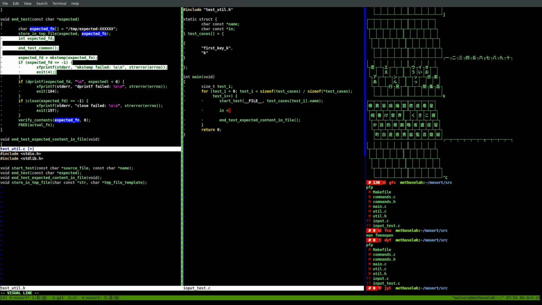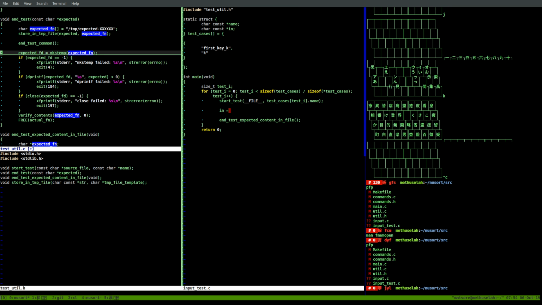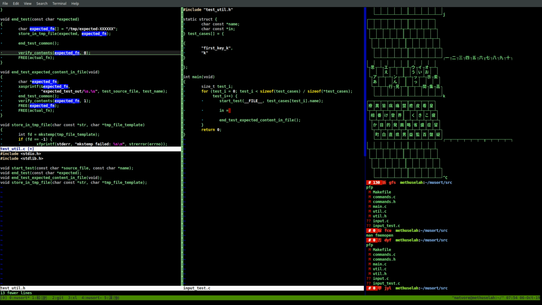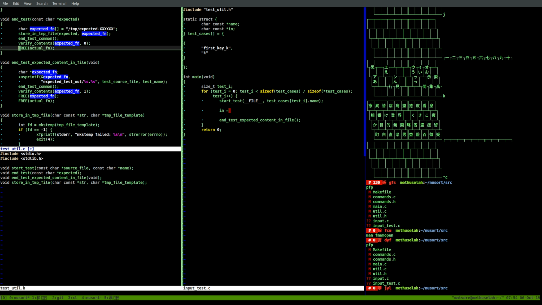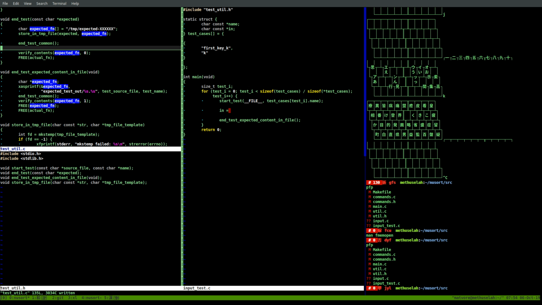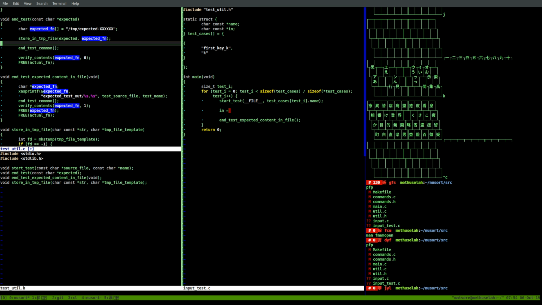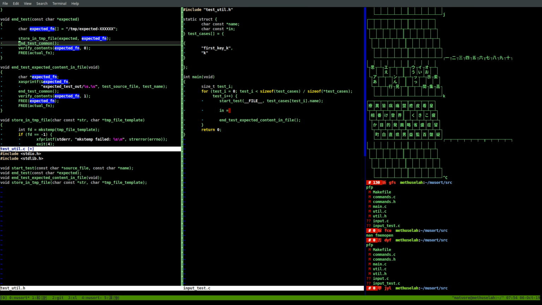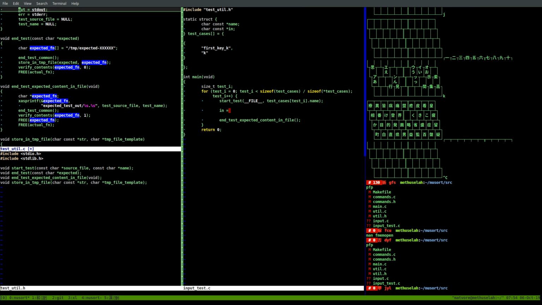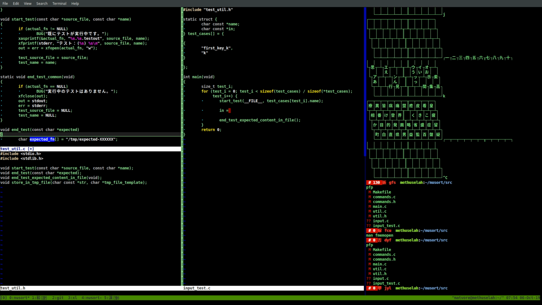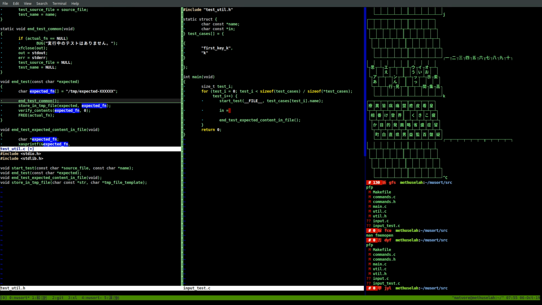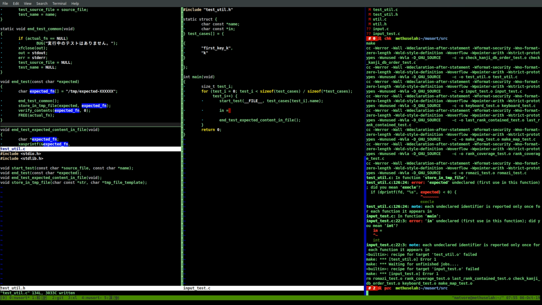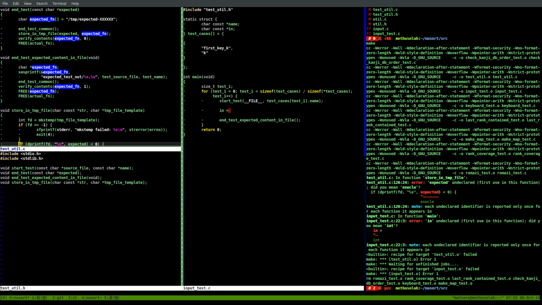Okay, then we end the test and we verify contents. I'm not sure how much white space we need. Feel like we don't really need it anymore. Store in temp file and test common. End test common. What does end test common actually do? It clears out error and test names, test source file. Okay. So let's make it, in equals, you need expected 26. Okay.